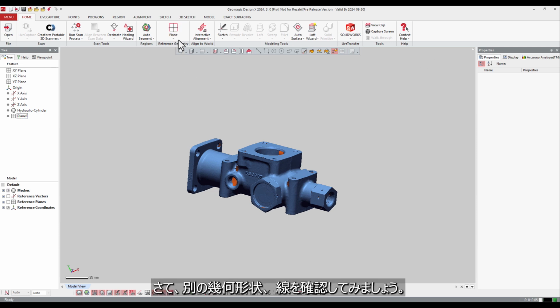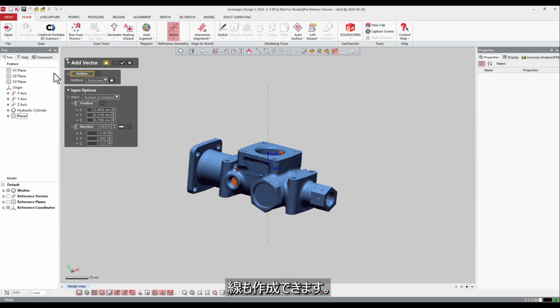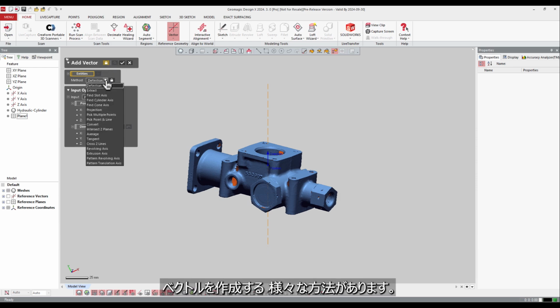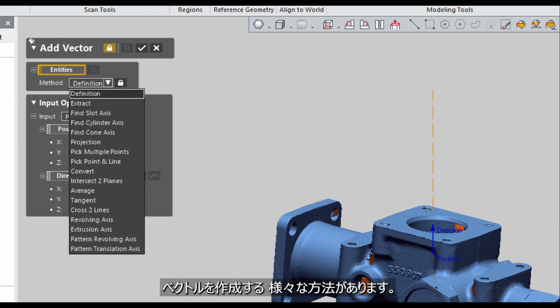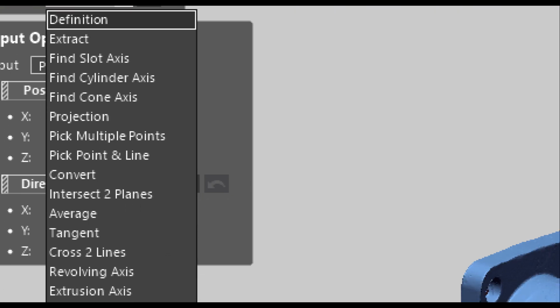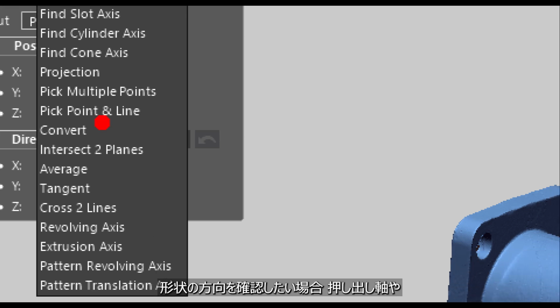Now, if I switch to another one like vectors, vectors can be created also. I can create the vector by definition, or again, I've got different ways of creating a vector. If I have some cylinders, I can ask the software to find the cylinders. If I want to check the direction of an extrusion axis or revolution axis, I can do it also.